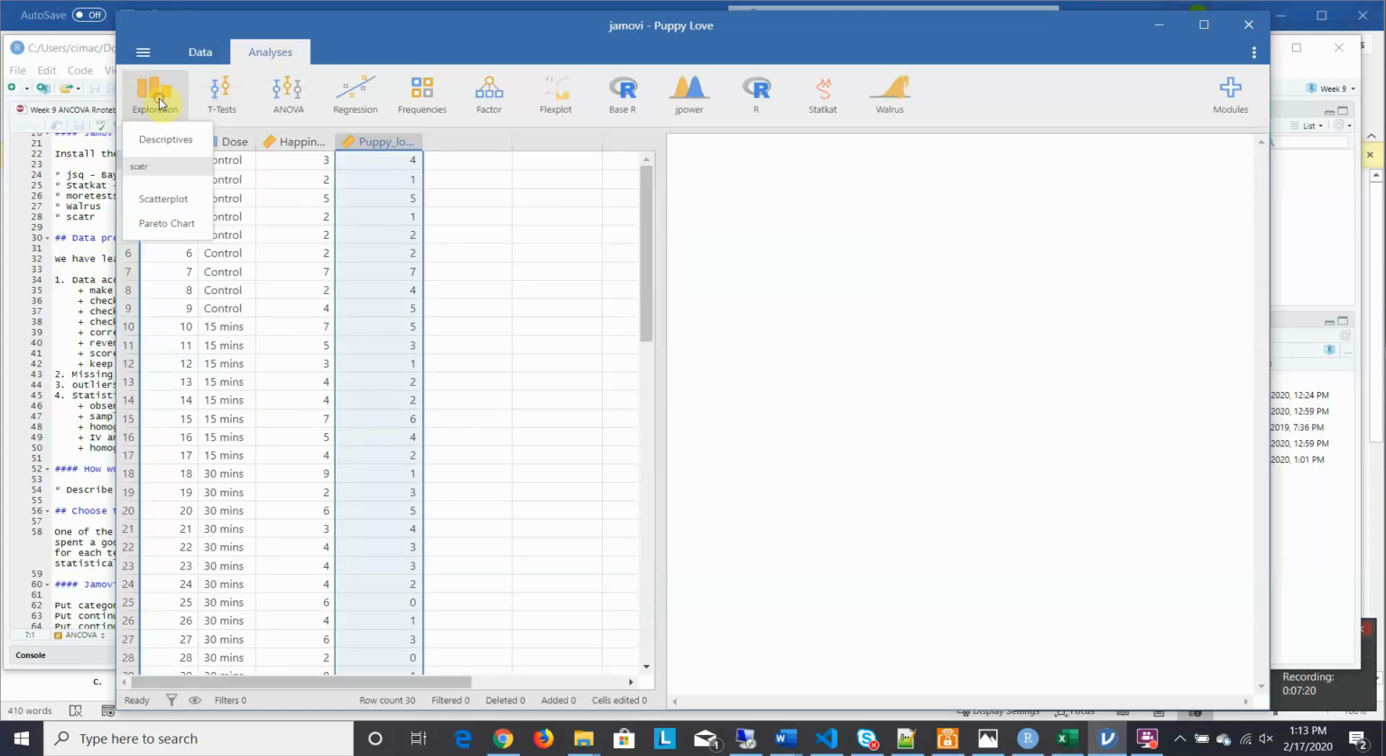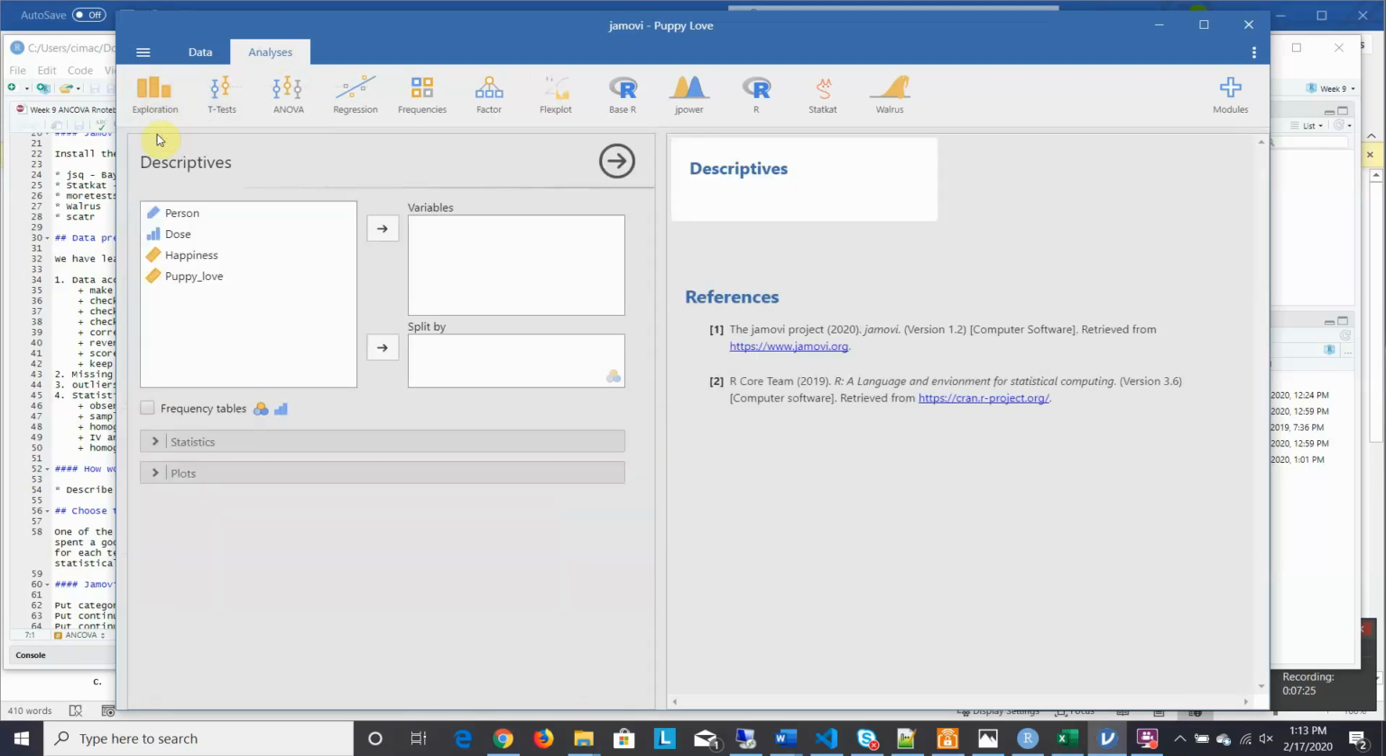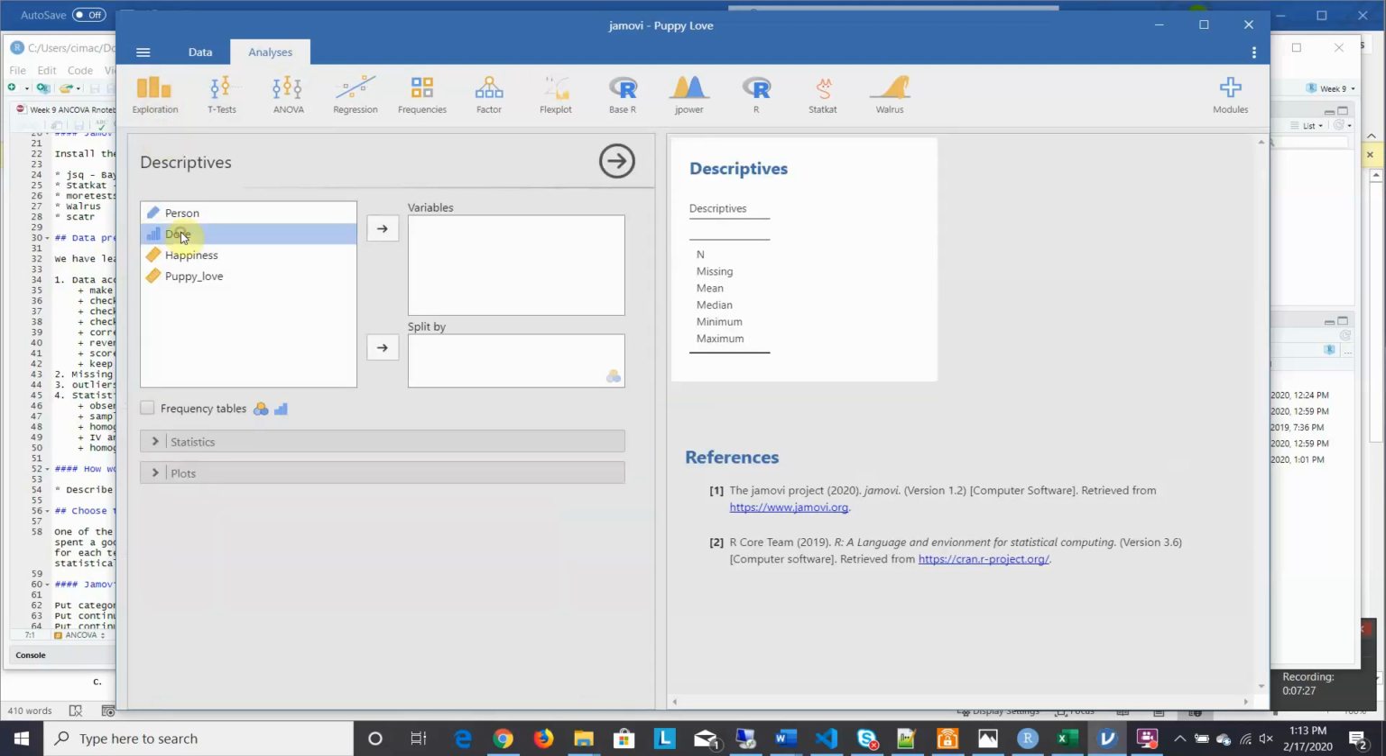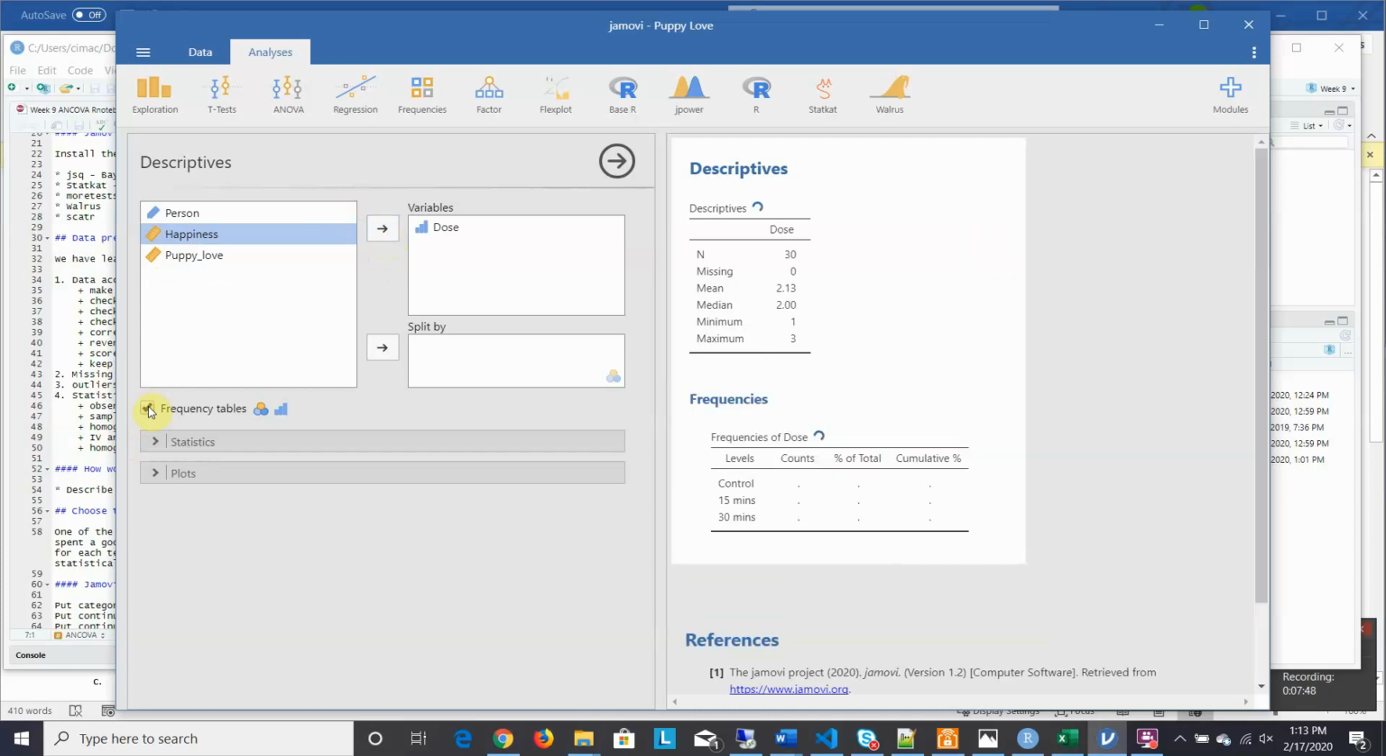So let's go ahead and go into analyses and exploration and descriptives. And if we were going to look at dose, again, we've decided that dose is a categorical variable, so the appropriate descriptive statistic for that is a frequency and a percent. And so let's go ahead and put dose in the variable that we want to see. Let's get frequency tables, which gives us our frequencies and our percents.